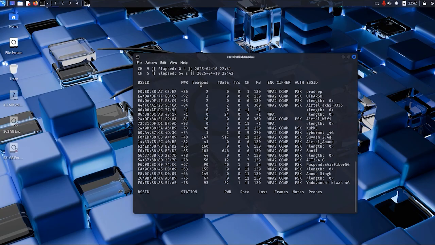Basically there are multiple networks here. Even if there is a hidden network, it will give you some beacons. That means it is telling us, hey, I exist here. Then we have some data packets here. We are going to discuss what these data packets are and how we can manipulate them. Then we have the channel number, that is, on which channel the router is being hosted. Then we have the megabits of data being transmitted.